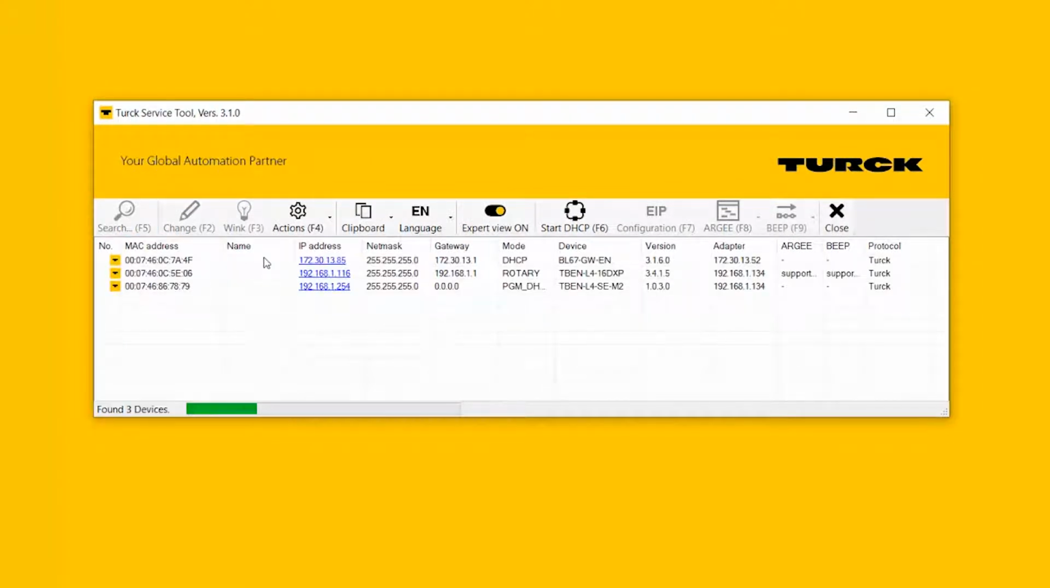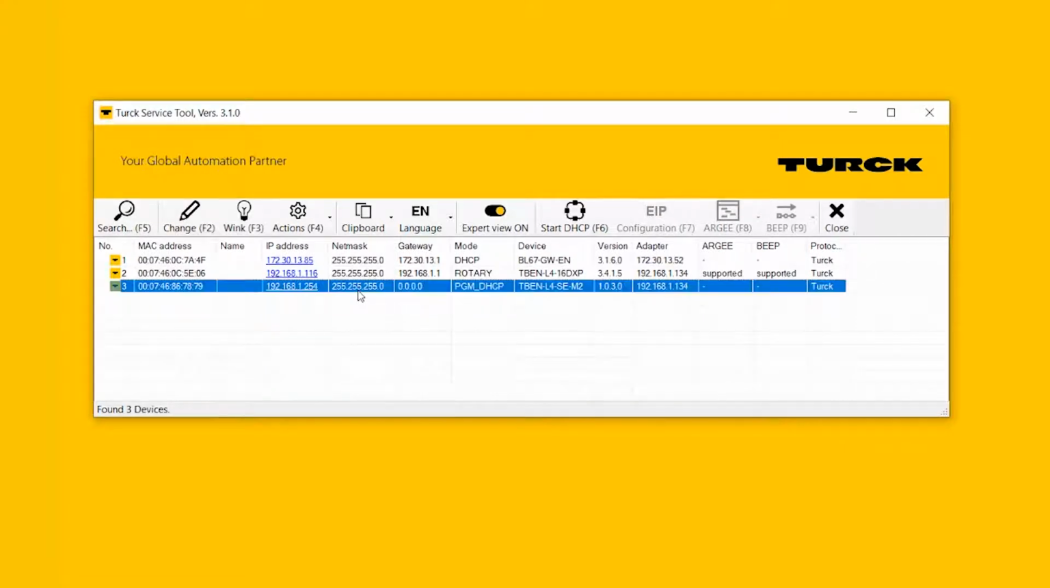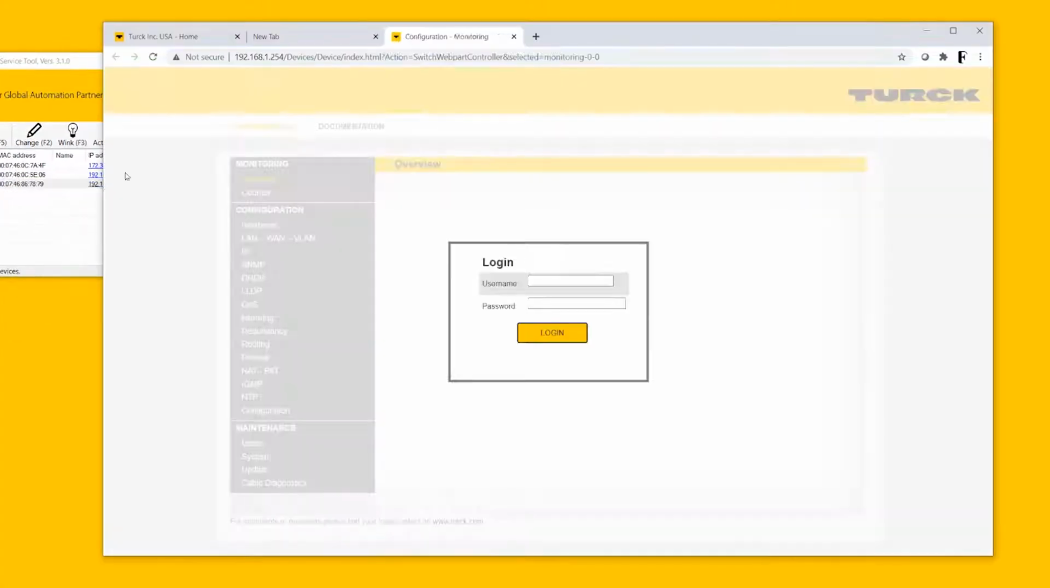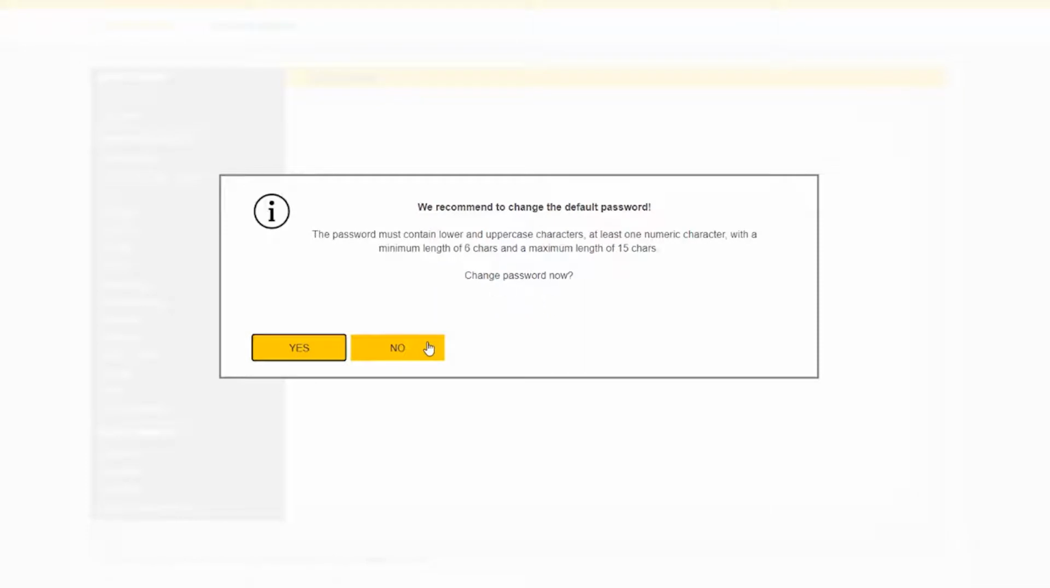The Ethernet switch will show up in the Turck Service Tool, and you'll be able to see the IP address of the switch. You can then bring up the web server by double-clicking on the IP address. You'll find that the web server is password protected. The default username is admin, and the password is password. However, we typically recommend changing the username and password for security purposes.